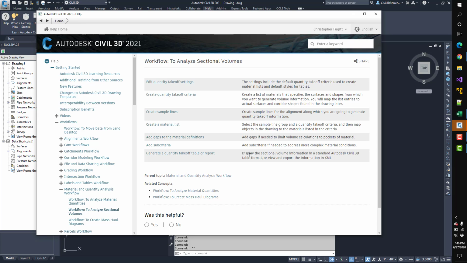Create sample lines. Create sample lines for the alignment along which you are going to generate quantity takeoff information. Create a material list. Select the sample line group and a quantity takeoff criteria, and then map objects in the drawing to the materials listed in the criteria. Add gaps to the material definitions. Add gaps if needed to limit volume calculations to pockets of material.